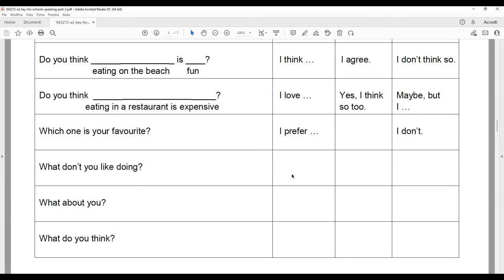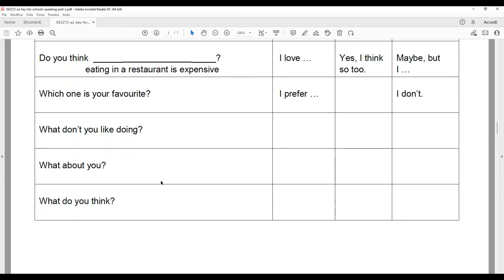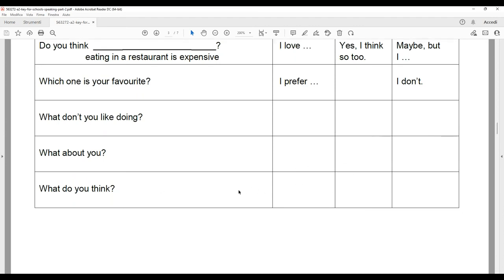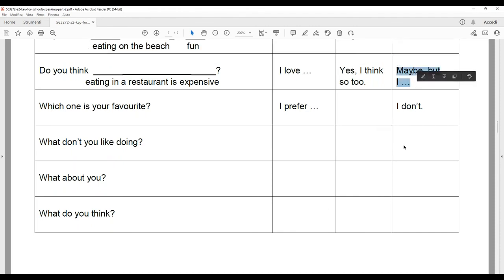What you like doing, you know. I love playing the guitar, or I love visiting new towns at weekends. What about you? What do you think? You can ask your friend, what do you think? Would you like to visit a new town next summer, for example?